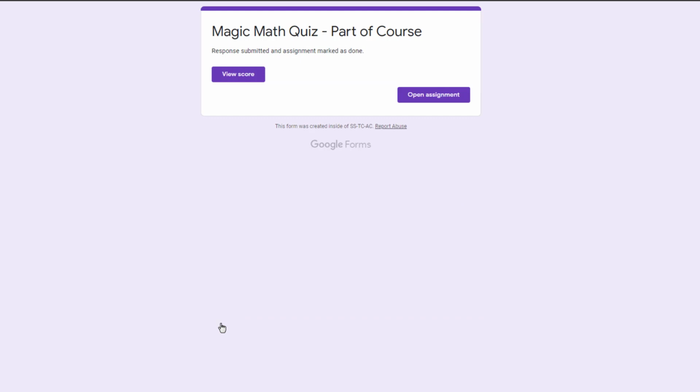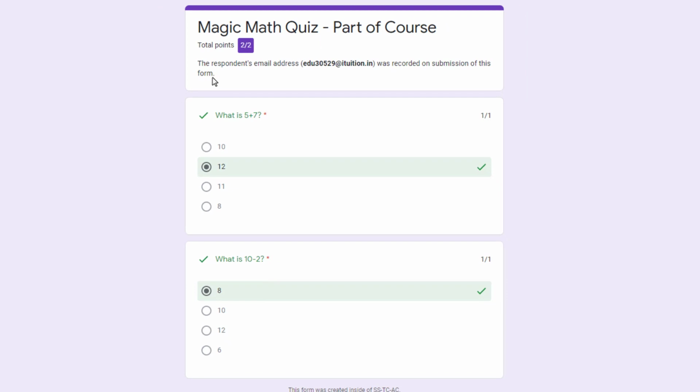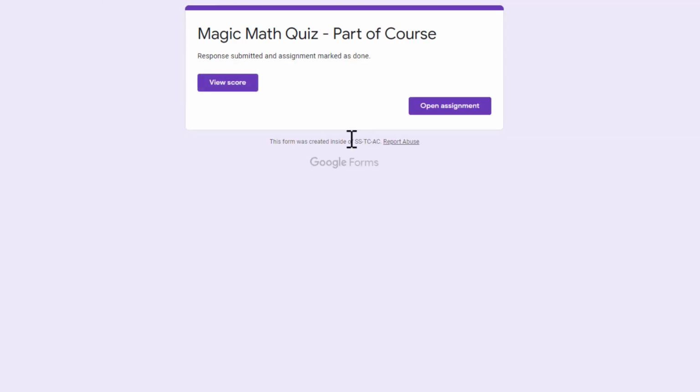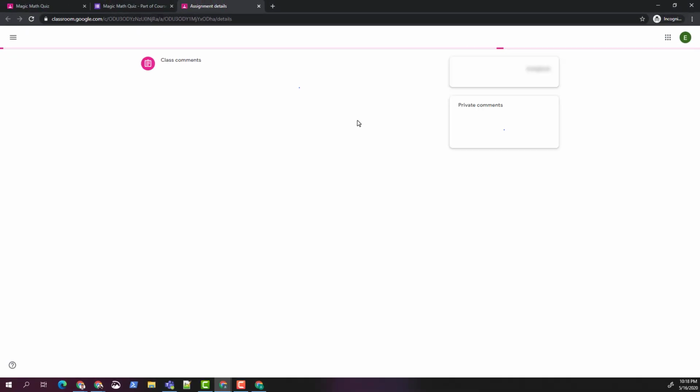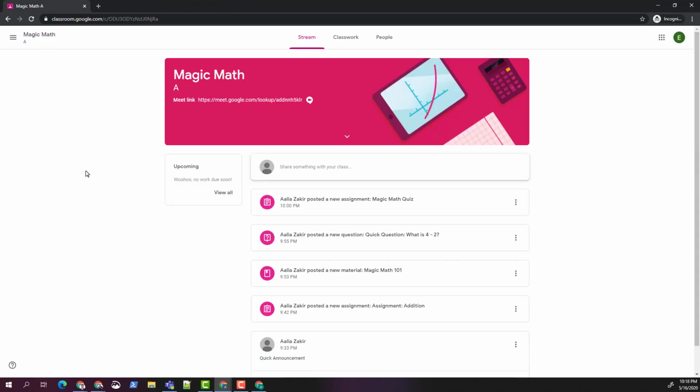Now once I have submitted, I can easily go and view my score because I had made it a self-graded form, and I see that my points are 2 out of 2 because I had put 1 point each for a right answer, and I've got both my answers right. So that's 2 out of 2, and I think I have done it beautifully. So now I can also go back, open the assignment, and review what has happened onto my assignment, or I can add a private comment so that the teacher reviews it from their side. Now as a student, I think that's all I wanted to show you. That's from a student's perspective.